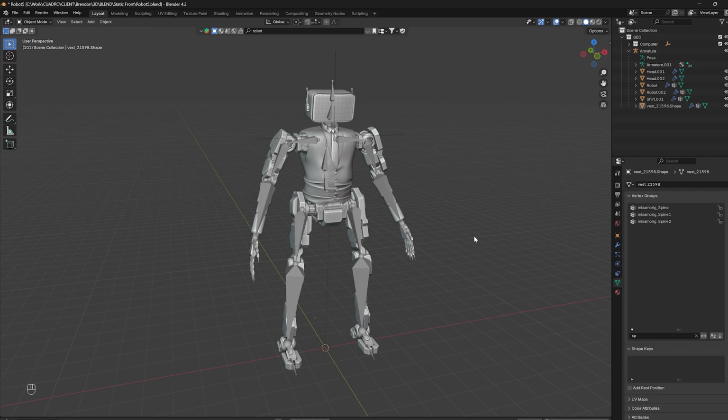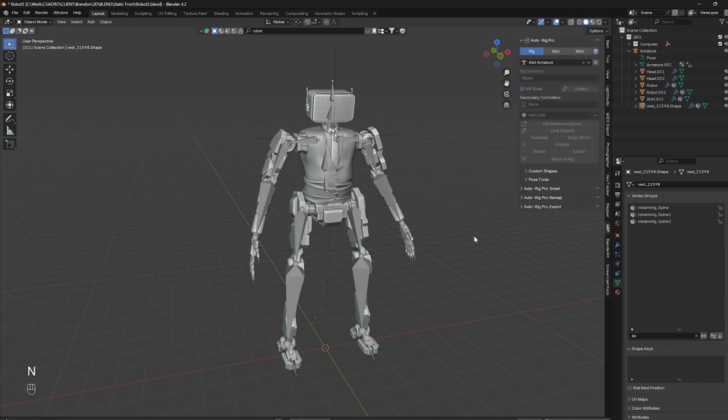If you're wondering how to rig a character, there's a lot of add-ons online for Blender that kind of speed up the process for you. I particularly love AutoRig Pro. It's a great auto-rigging add-on, and we'll also use it for our retargeting later.